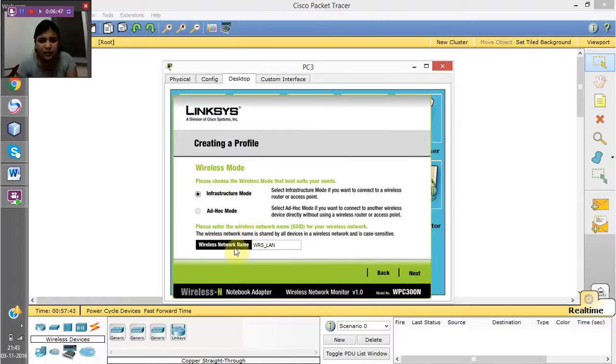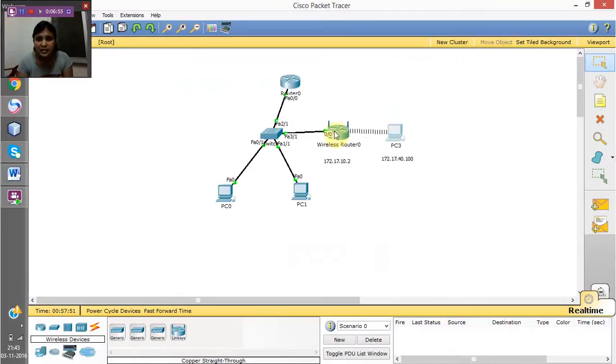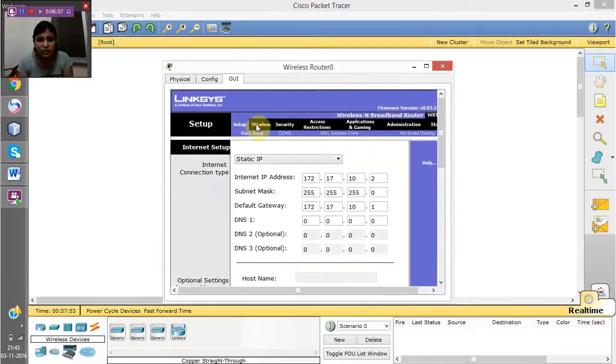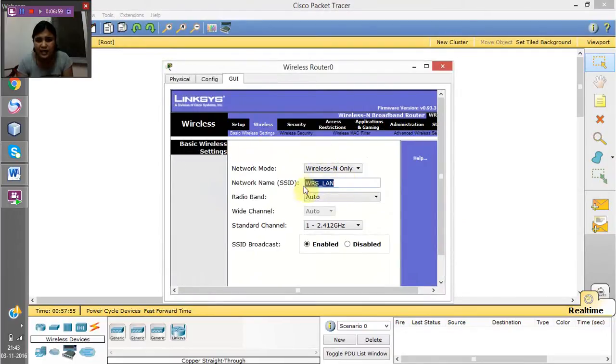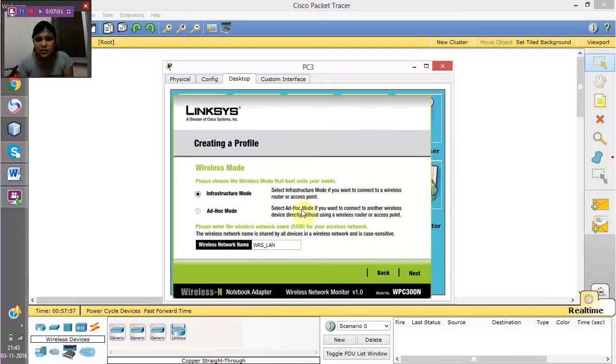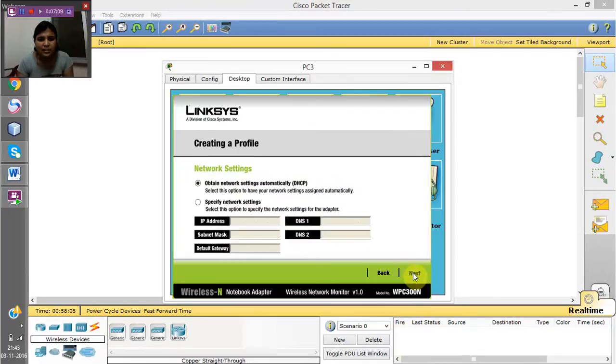So I need to give the wireless network name as WRS LAN. WRS LAN is the SSID which I've already assigned here. It was already assigned in the wireless PC also. We remember we have assigned the WRS LAN over here. It should be similar to this one. And then the mode should be infrastructure mode, because we are not going to make any ad hoc mode over here. After that, next.